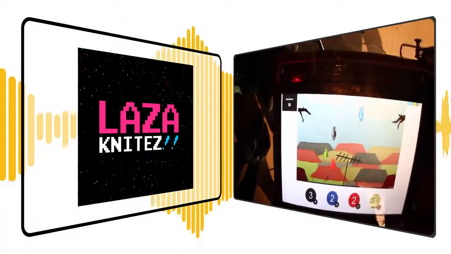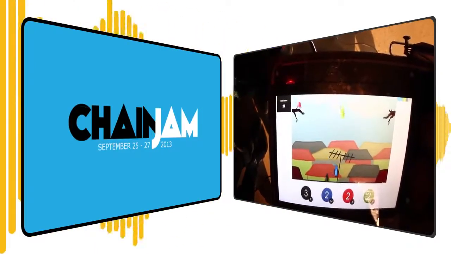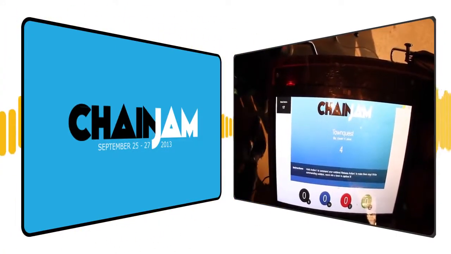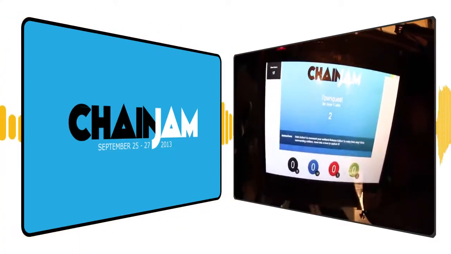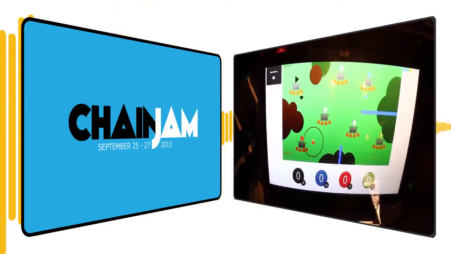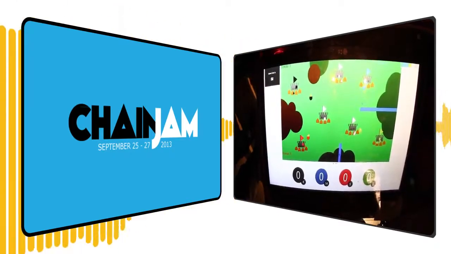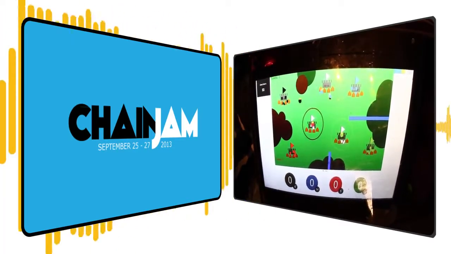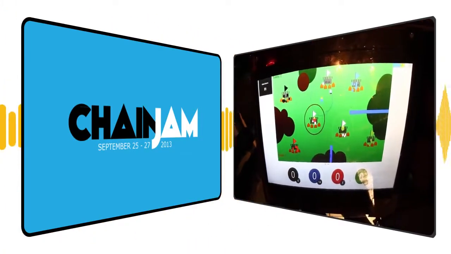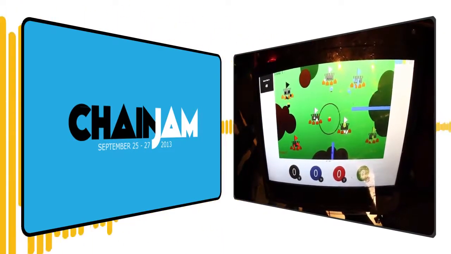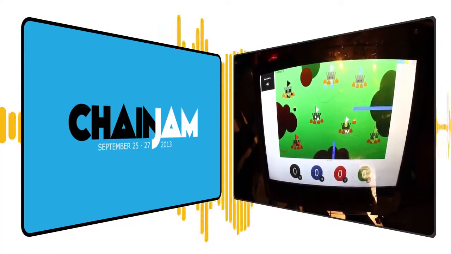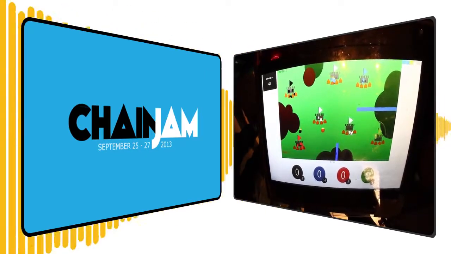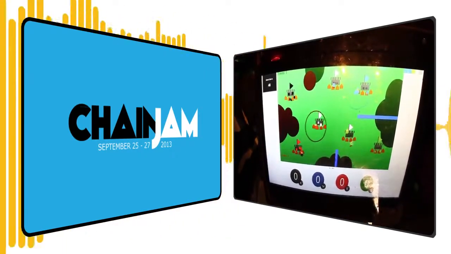So what we have here is what we call the Babycade, and it's essentially a baby stroller that we outfitted as an arcade machine. And it's running a game called the Chain Game, and it's 60 local multiplayer games that each last 60 seconds for four players. You start out on game one, and you accumulate points in that game. And then once the game is over, you go to the next game, and so forth.